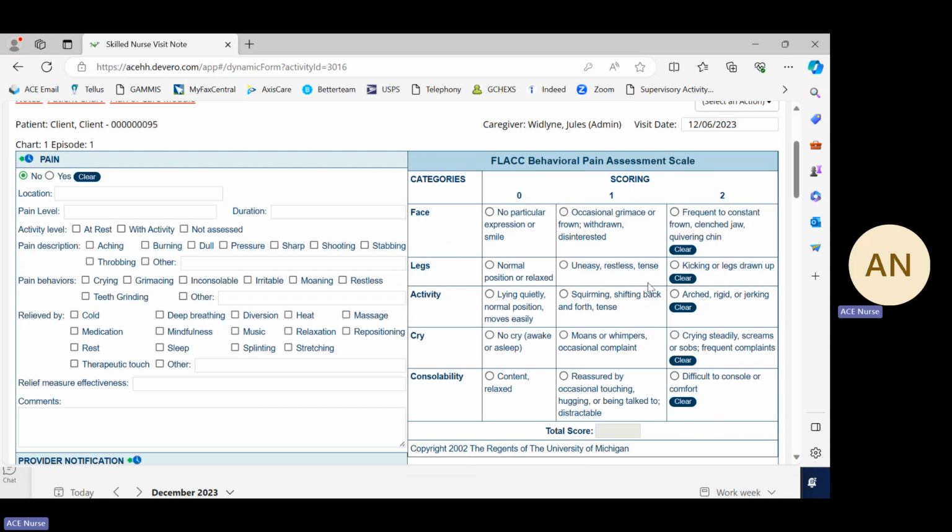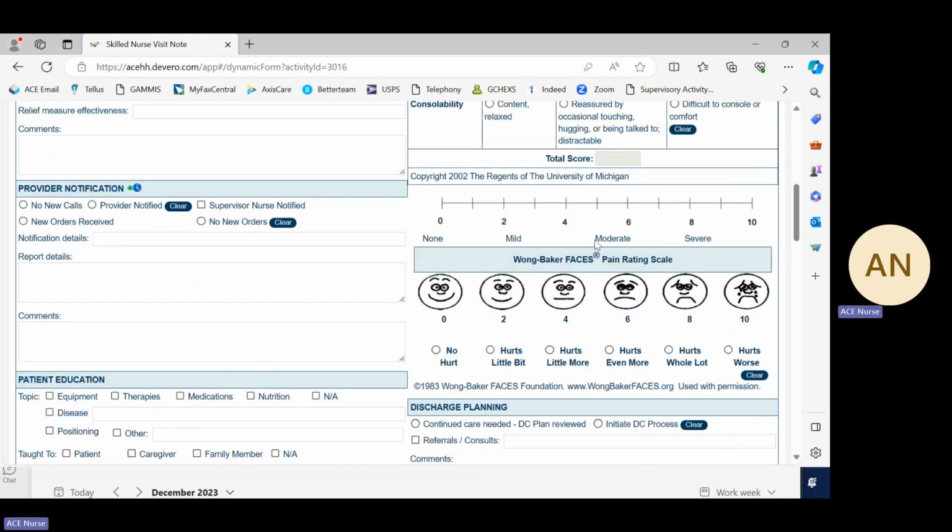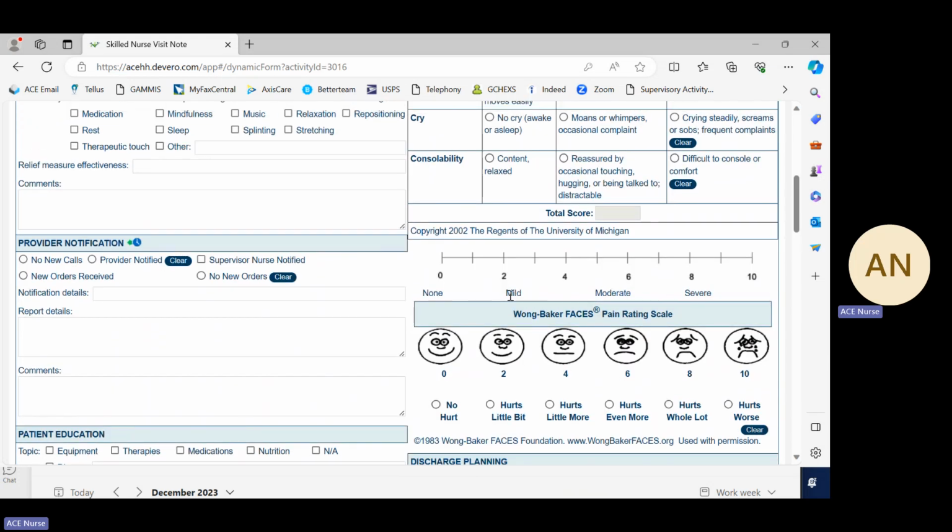And you have to document accurately. So for no pain is 0. So this is for patients with cognitive impairment and who are also nonverbal, or who have some kind of developmental delay. So you use the FLACC scale and the Wong-Baker scale. And then if there's no pain, you can document 0 here, and you do your proper documentation for that.